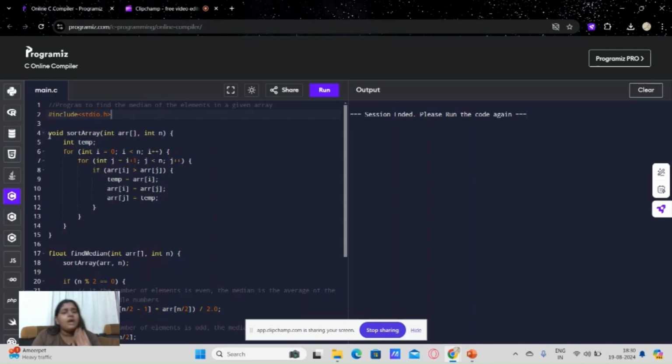And then here we have defined void sort array. It is a function that we are using in this code to sort the array. And here we are defining int array and int n, and then also int temp. What is temp? Temp is a variable where we are storing some value temporarily. Okay, next here we are using two loops. For loop, it's a nested for loop.